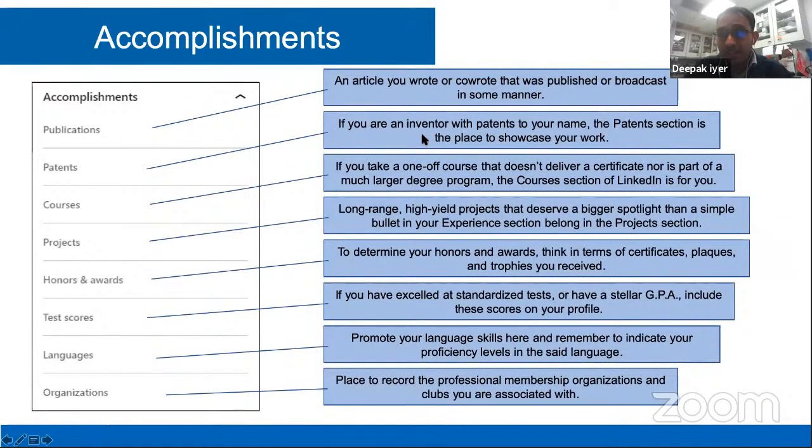The second is patents. Of course, if you're an inventor, or a co-inventor who has a patent to your name, do definitely put your patents in this particular section.